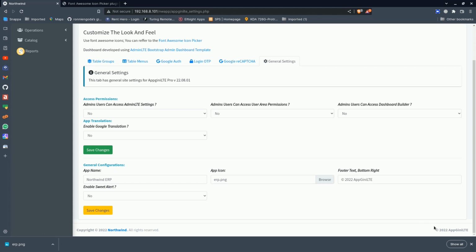Then this footer text at the bottom right, see this bottom right here, you can change it to whatever text you want. Say powered by, whatever, say Google. Then enable Sweet Alert. Sweet Alert basically will show that Sweet Alert notification when you save records, when you update records, instead of the default AppGini alert that shows the green thing at the top there. So we can say yes, save changes.